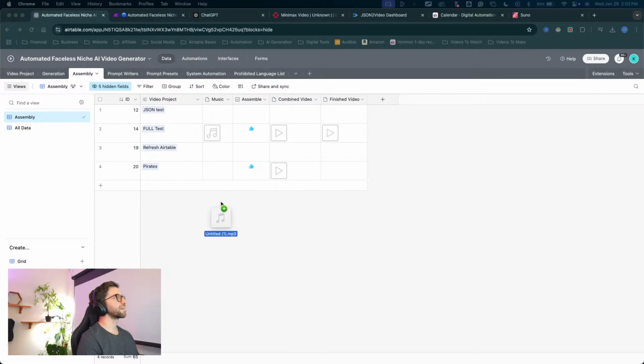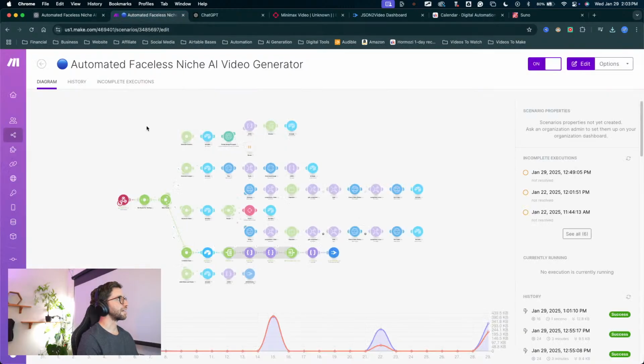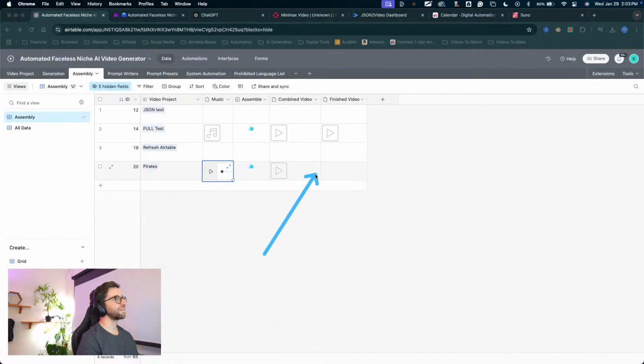Now this should automatically trigger this next automation. As soon as I drop the music in here, it should trigger the next automation. So I can drop that in, jump back into Make, and see if that triggers the last chain here. There we go. And we should have our video come back as soon as JSON to video puts that together. We'll have the combined video clips and the music in our finished video.